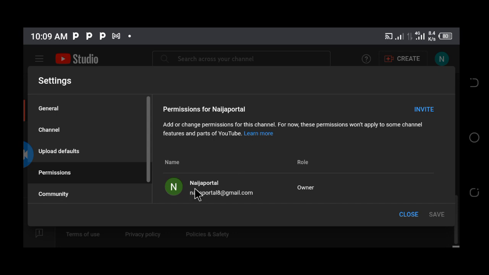Now, this email, nigerportal8@gmail.com, is already the owner of this account. What you have to do is add a new person to this account, and then set that person as the owner. Once you set that person as the owner, this Niger Portal will automatically become the primary owner. Then after 7 days, you can switch the primary ownership over to the other person whom you added. So let me go ahead with the process.